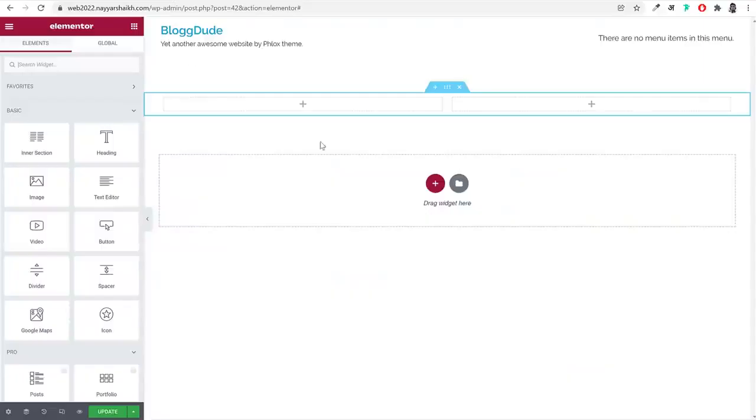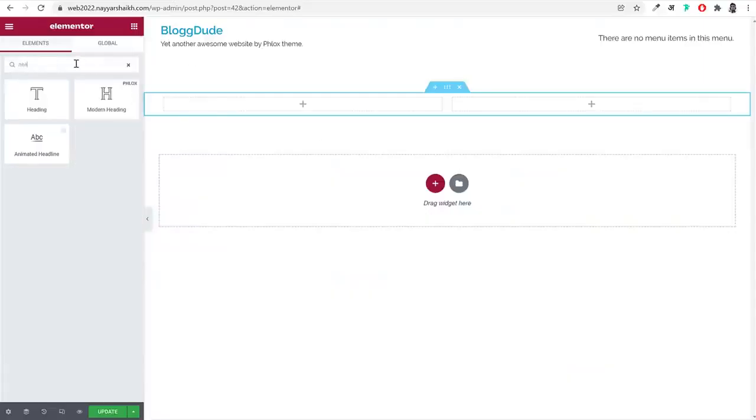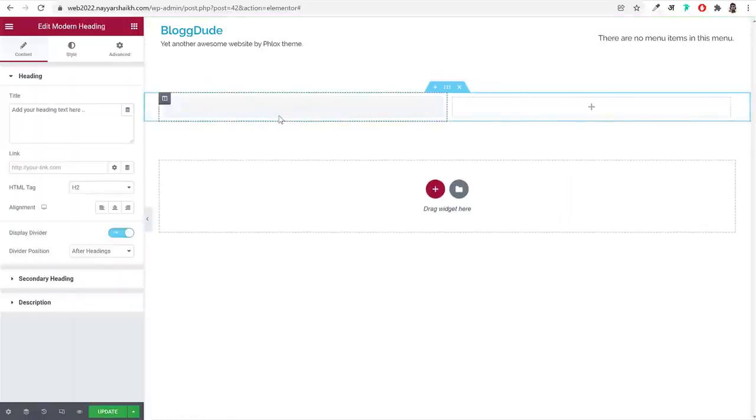For this, we'll again come back to this page and first we'll search for the heading element. You'll see there are 2 different headings, the normal heading and the modern heading. And over here at the modern heading, if you see at the top right of this element, it says Vlogs. So basically this element is only available with the Vlogs theme. So we'll use this option. Okay, use the modern heading by Vlogs. Drag and drop it over here, the left hand side.